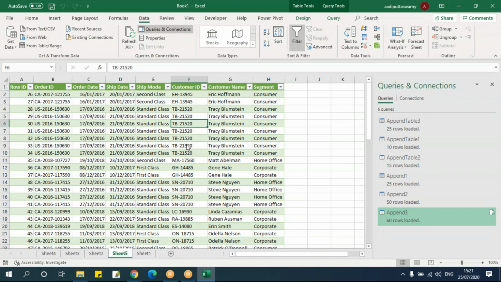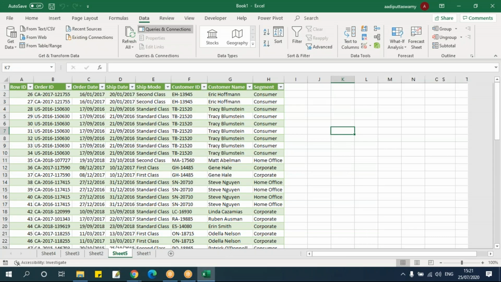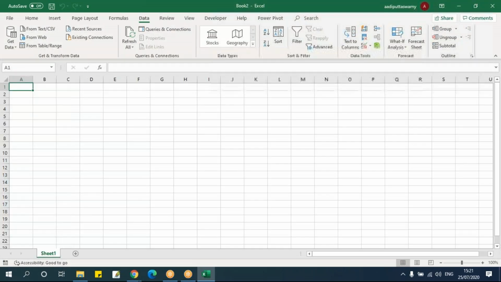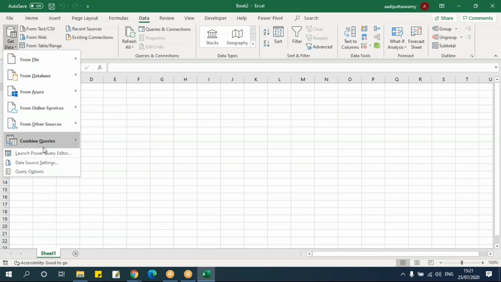Next one is merging of the data. Let me close this. Say merge. Merge means I'm trying to merge 2 tables or more than 2 tables. Why we do this is to combine more tables into one table. Let's go here and click on this merge.